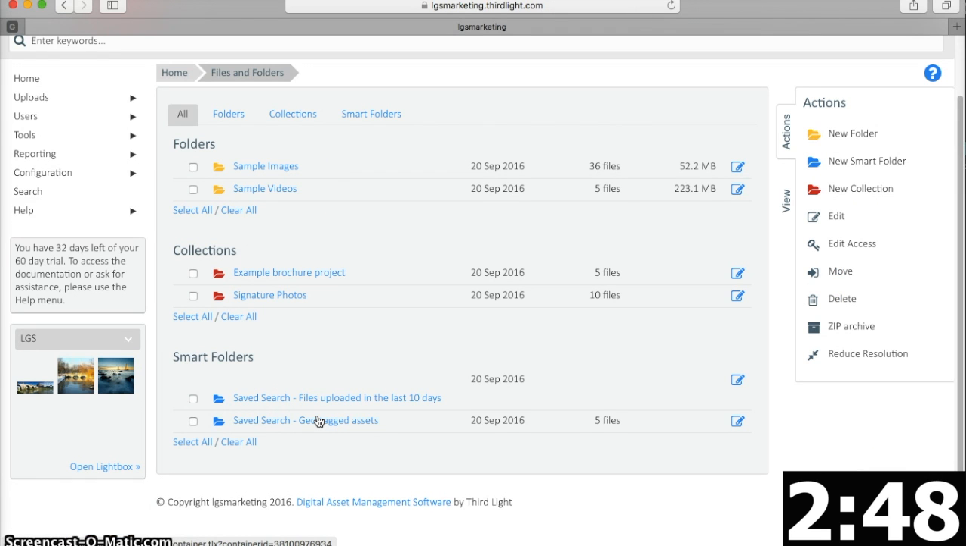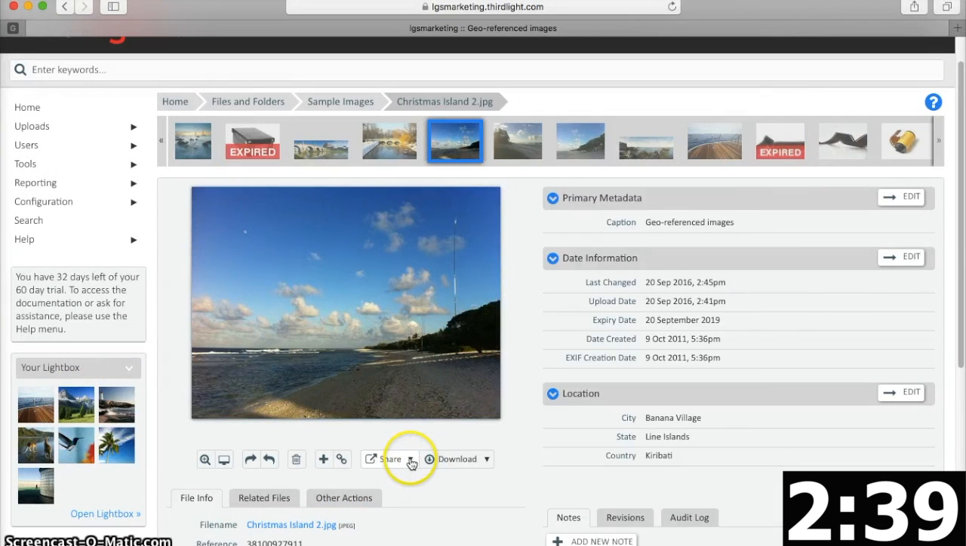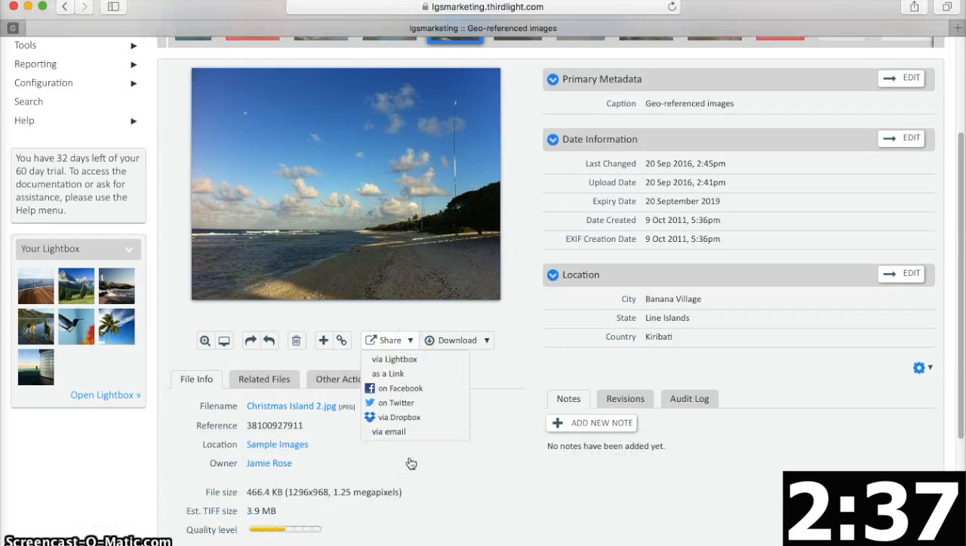That means that anything that meets that search criteria, whether it meets it today or it's an asset that gets uploaded in a couple of weeks, will automatically appear in that smart folder. And we can see that we've got an option here for sharing. We can share it out as a link, we can share to Facebook, we can share on Twitter, we can share via Dropbox, we can also share via email. We've also got the ability to actually share via a lightbox.